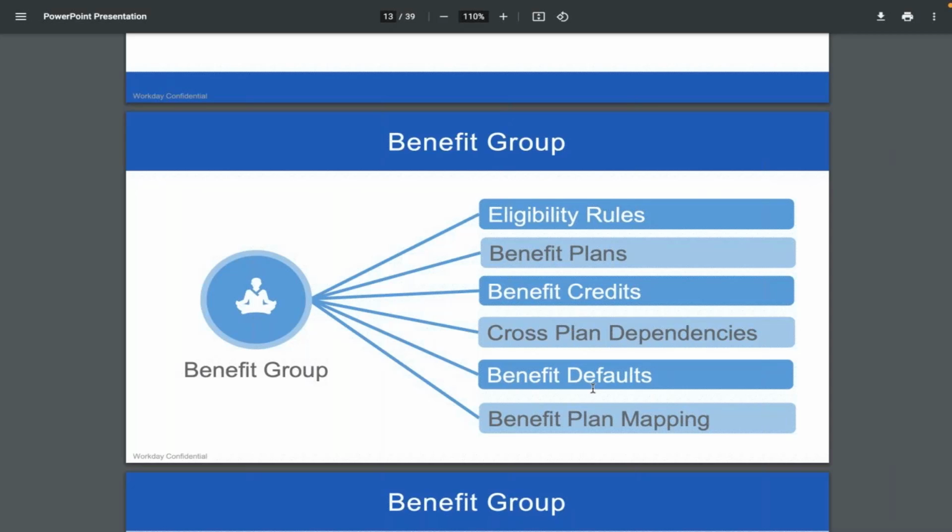Benefit defaults. This is optional. Sometimes you may require to default benefits based on certain criteria. If I'm hiring an employee in USA and the employee is a regular employee, then default the 401k plan, flexible spending account plan, HSA plan. If that is my requirement, I can write these defaults. I can achieve this with eligibility rules as well. I can also create additional defaults, such as default coverage, which we will select. And then benefit plan mapping. Once you create a benefit group, you need to assign it to the benefit plans. That is nothing but benefit plan mapping.